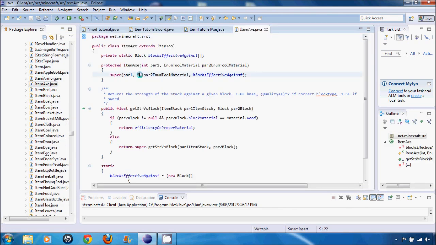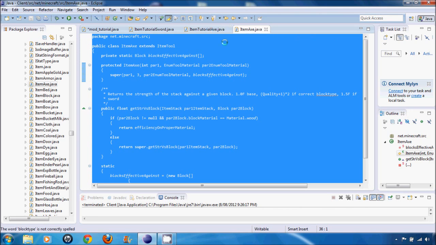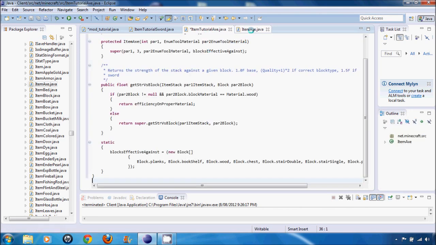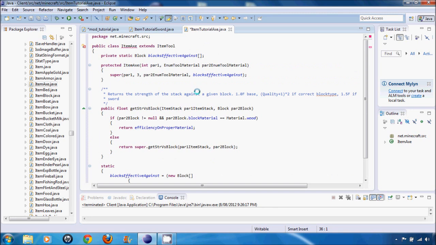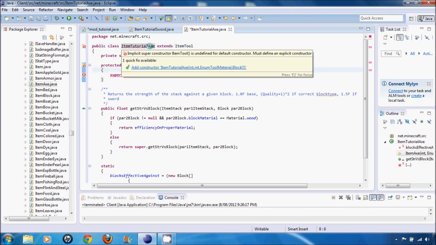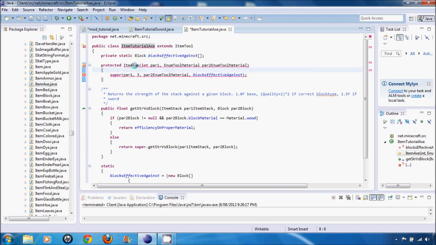Now let's find item X. Control A to select all, Control C to copy, Control V to paste, and change the X to axe. Now there's a different thing with the axes. The axes don't usually do damage versus an entity, unlike the sword. Item tutorial axe. Yep, this one's got to change as well. There we go. Now there's no things here.